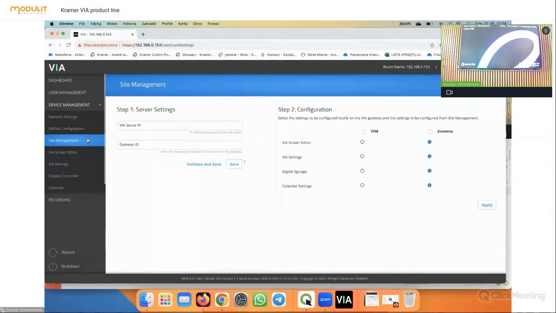Site management settings are for the VIA site management, the VSM. This is the cloud-based software that allows us to manage many VIAs in the installations. For example, if we have one VIA on site, it's not necessarily useful for us, because we still want to just connect with one VIA and configure it. But if we have 100 VIAs to configure one by one, it will waste too much time. So for this purpose, we have the VIA site management.